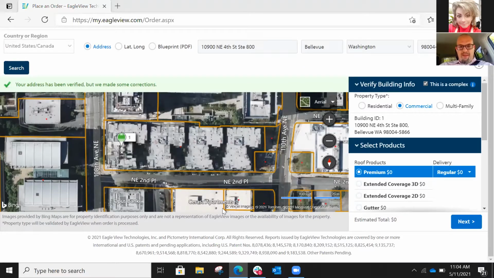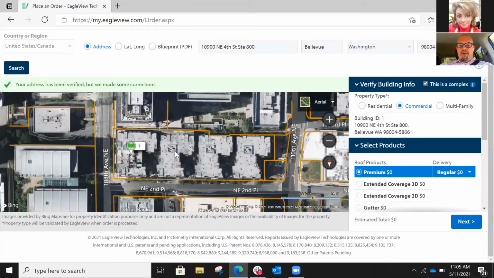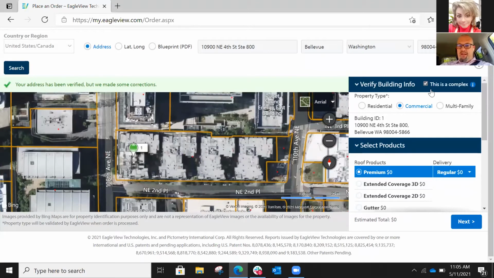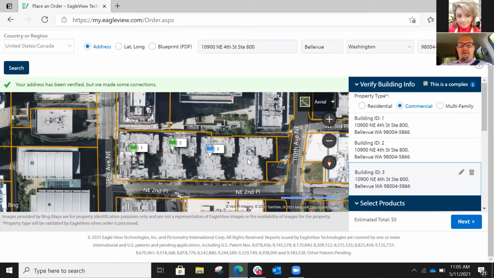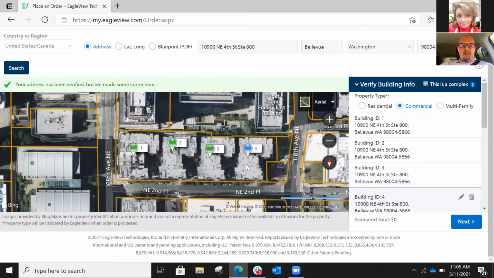Oh, it's Tracy. So we're defaulted on a commercial property, which is a premium Eagleview report. As you can see down here, we're going to have regular delivery right now. Since that box was checked, this is a complex, and it's going to allow you to do something unique: to drop as many pins as you need, up to 40 pins.